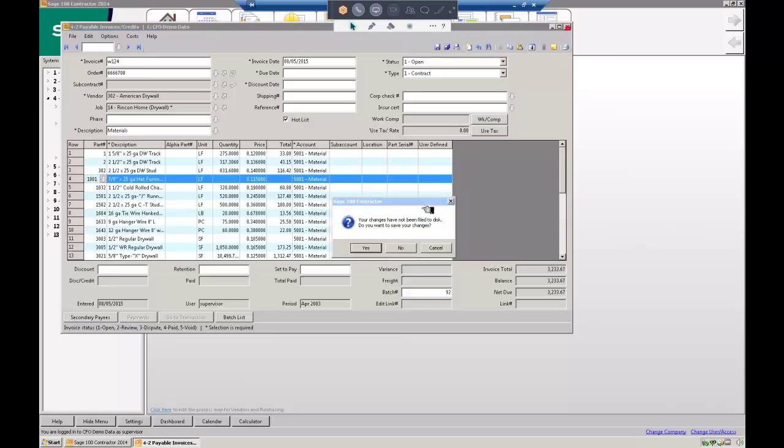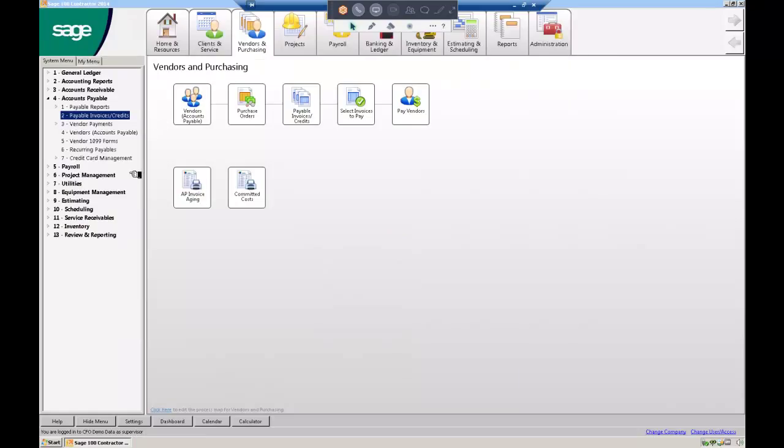Let me get out of here. I don't want to save this. And so that is now in accounts payable. So accounts payable is pretty good. If you're using the purchase orders, it really makes it simple to do that.